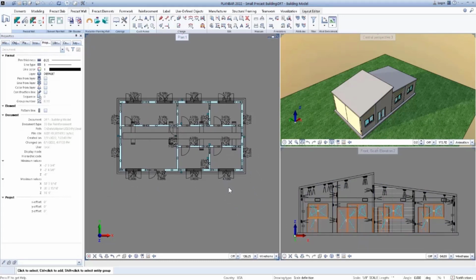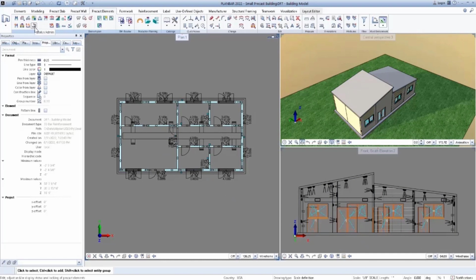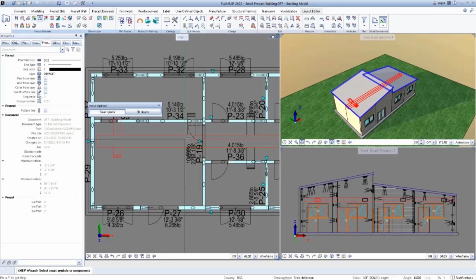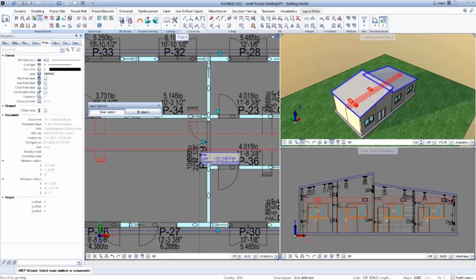After activating the drawing file that contains the ducting, you can see that the ducting runs horizontally through our building. And to tackle this change, we're going to use our MEP Wizard tool. This tool first prompts us to select the ducting in the model.